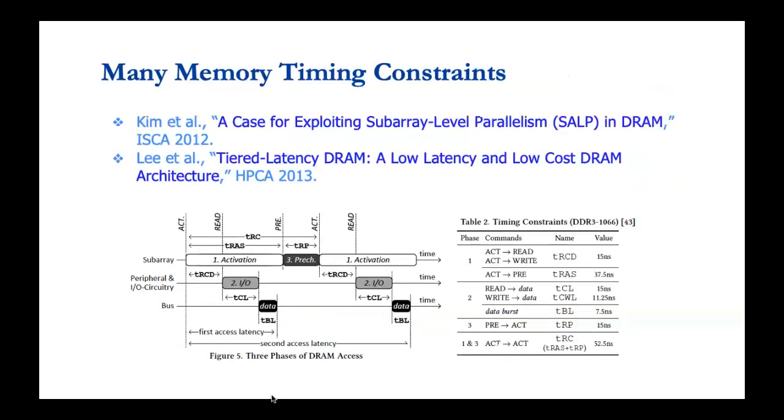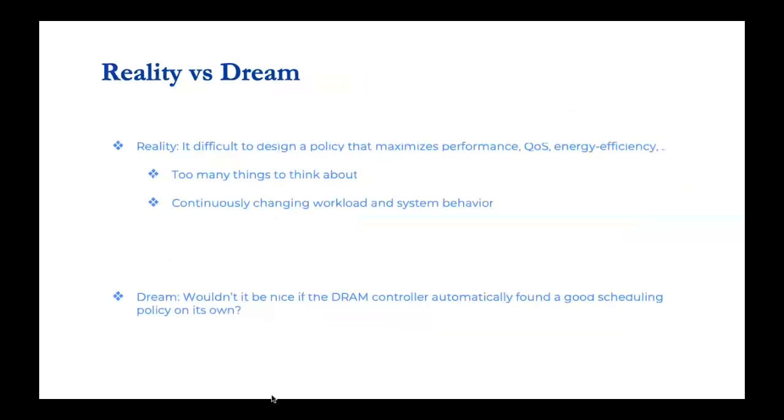This picture shows the timing problems in the memory controllers we have. In reality, it is difficult to design a policy that maximizes performance and energy efficiency. Why? Because there are too many things we should think about, and continuously changing workloads and system behavior. The behavior we have now is continuously changing. The data we have now is continuously changing. This is the reality we have.